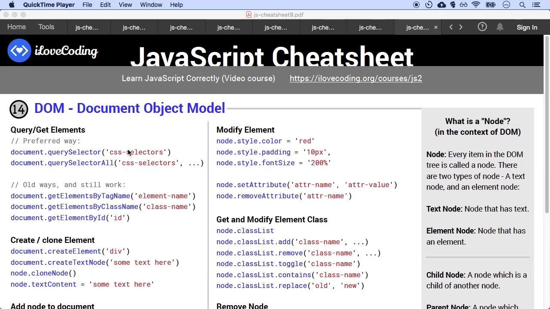Selecting an element is just the first step. What you want to do is modify the element. So looking in the modify section over here, you can modify different properties that an element node has. Think about when you actually select a particular document node, the node is really an object, and that object has different properties, and you can modify those properties.